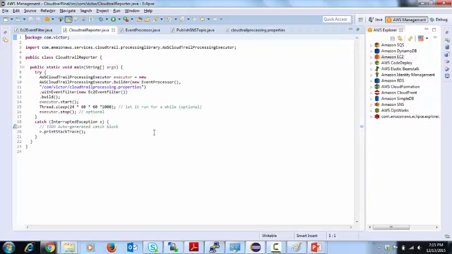All right. So the CloudTrail reporter just connects to CloudTrail, and then you can see it applies a filter on this line, then builds it, and then the executor starts. It'll connect. It'll do it in a loop with sleeping. Then when it's done, it'll stop. And if anything bad happens, it'll catch the exception right there.